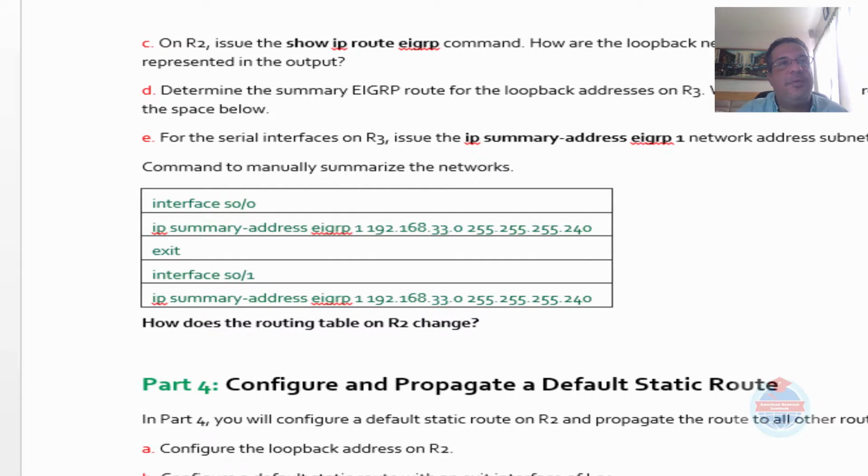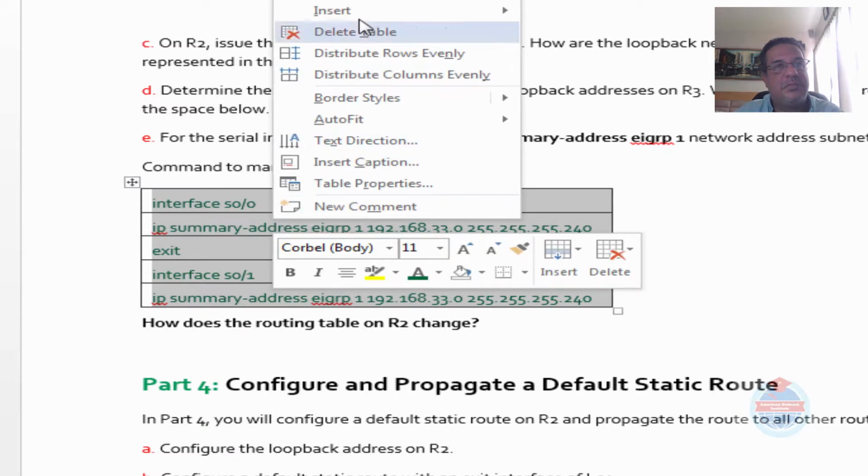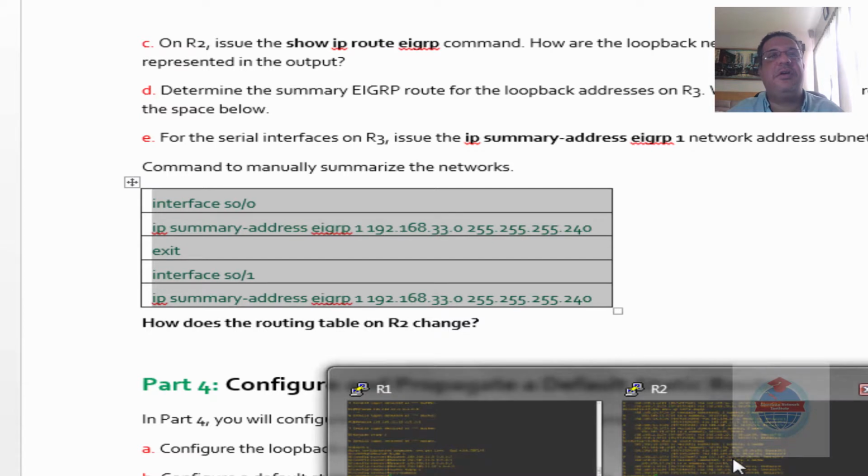So in the previous example, determine the summary EIGRP route for the loopback addresses and write the summary route in the space below. I showed you how I was doing this, and hopefully you understood what I was talking about. I know that everybody has a different way to do this. This is my personal way to do that. Exercise E. For the serial interface of R3, issue the ip summary-address eigrp 1 network address subnet mask command to manually summarize the network. Okay, we can do that. R3.